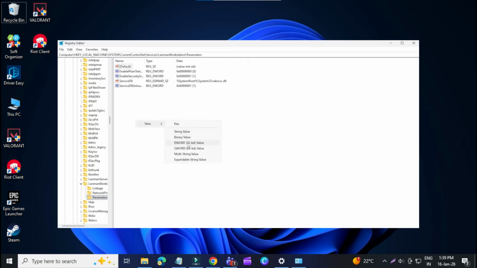Here, you need to create two DWORD, 32-bit, values. The first one is called AllowInsecureGuestAuth. Set its value to 1 to enable guest access. The second one is RequireSecuritySignature. Set this value to 0, especially if your network includes Windows 11 Home systems.